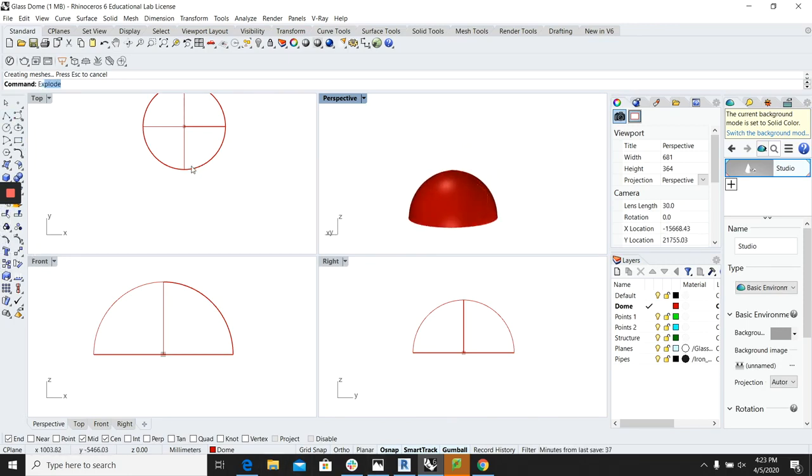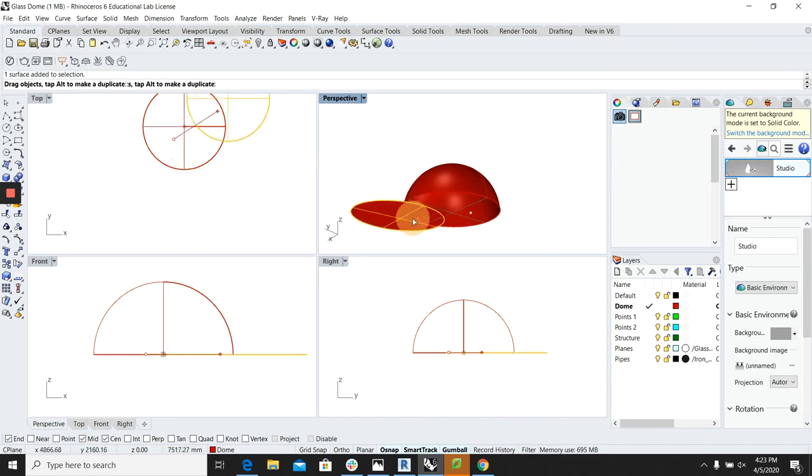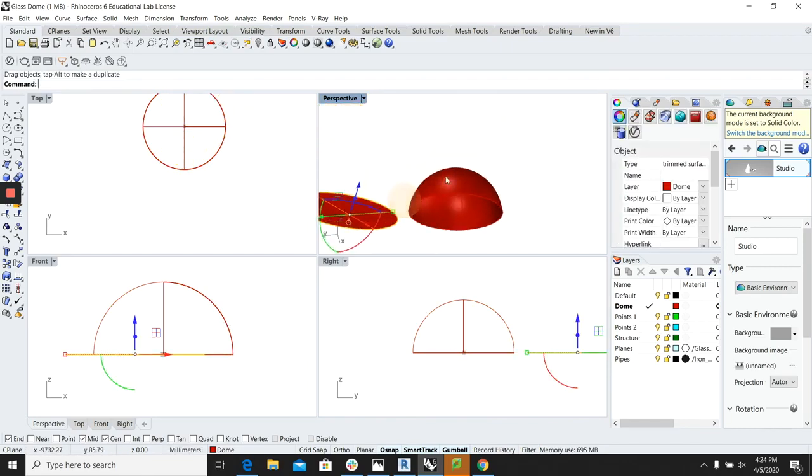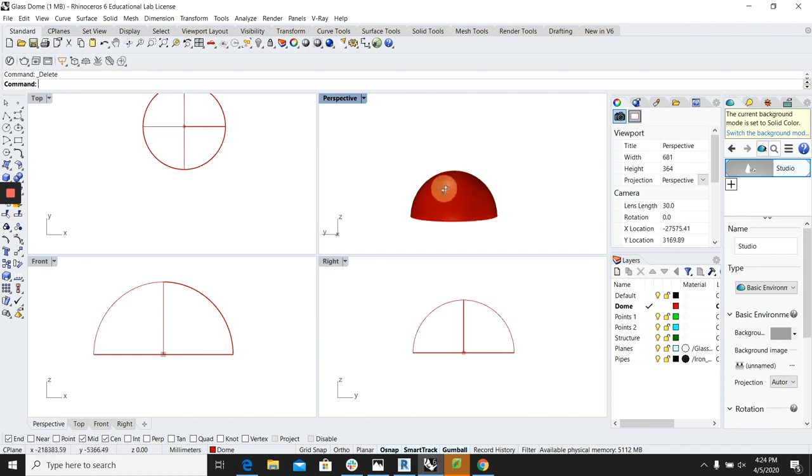And then you want to explode what we have right now. So just explode it and take the bottom part off. So we have an empty sphere, half sphere.